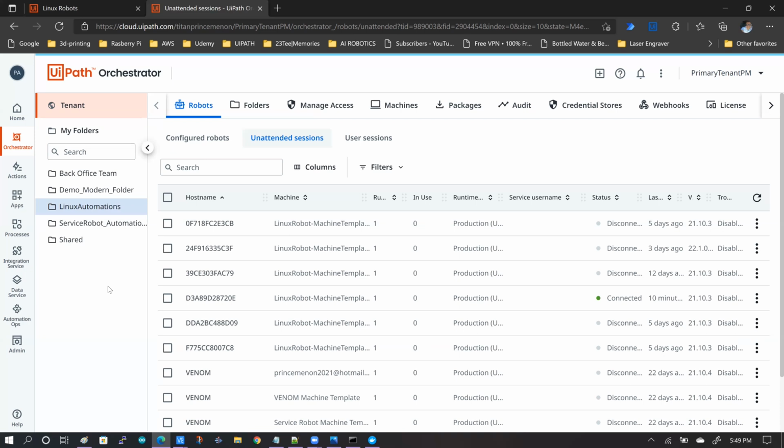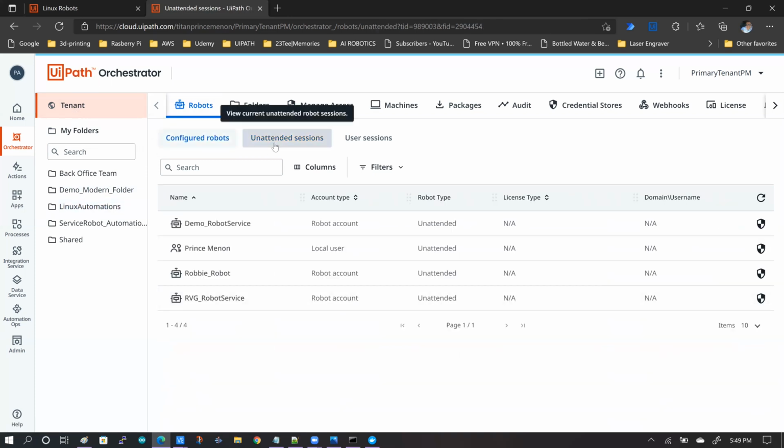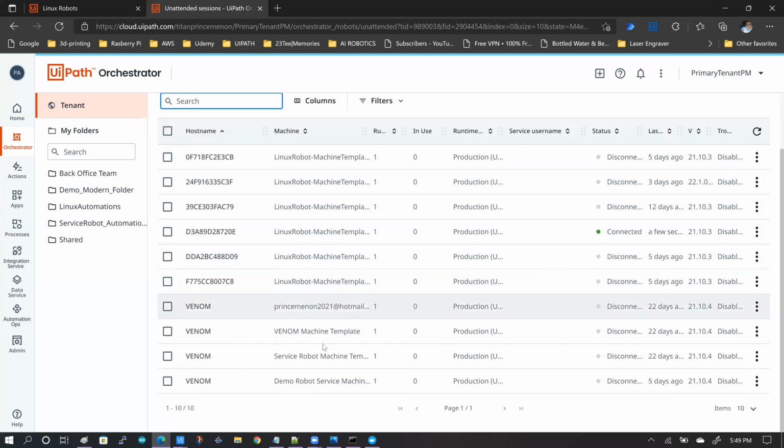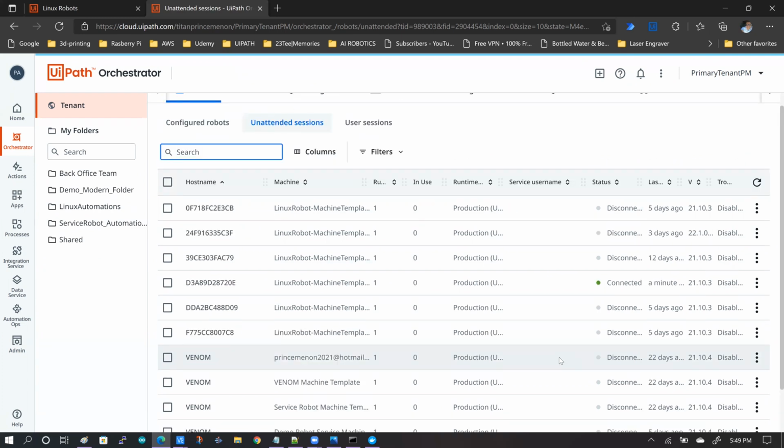And finally, when I came to this tenant here, and when I got into this unattended sessions just to check what might be wrong, I found that my other remote machine was connected. And that's when it struck me that I might be having trouble with my unattended license, right? So as soon as I realized that, I remoted into that machine, I disconnected my robot from that machine. And as soon as I did that, all my Linux automation started running, right?